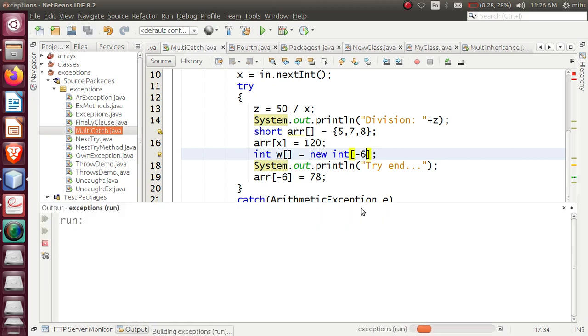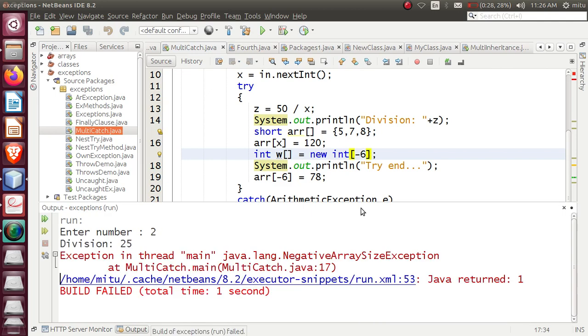Let's run this. 2. Now check, my output is different now. So arithmetic exception and array index out of bounds exception, both did not occur. We got another different kind of exception, that is called negative array size exception. Now array size must not be negative. It's possible that we can have an integer value as array size, but it should not be negative. That's why the output is generated. Then what to do on that?